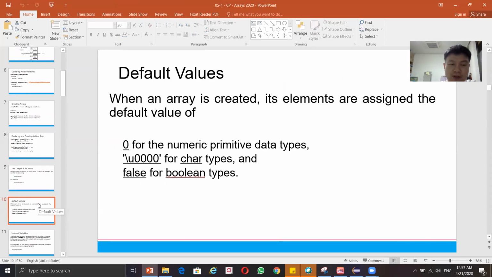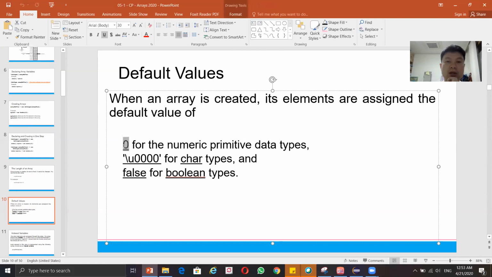About the default values in an array: when an array is created, its elements are assigned a default value. If you use integer, then it starts with 0. If you use character, then it starts with the character \u0000. If you are using the Boolean type, then the initial value is false.